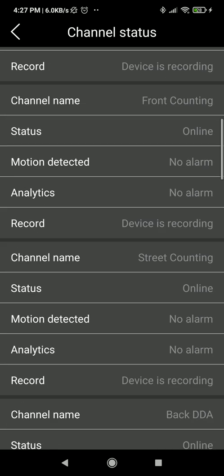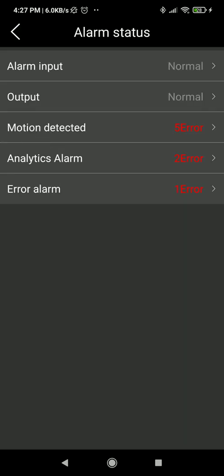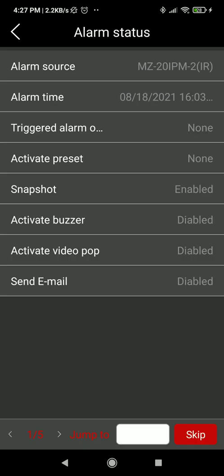So we have many different sections. Alarm status: we can see what kind of alarms are happening right now on our device. We have 5 motion detections. Ignore where it says error. It just means that it's active, that the motion is active right now. And if we access it, we're going to see the alarm source. So we can see that this is the camera that creates this alarm, and at the bottom we have the ability to skip between pages to see the results for each and every camera.